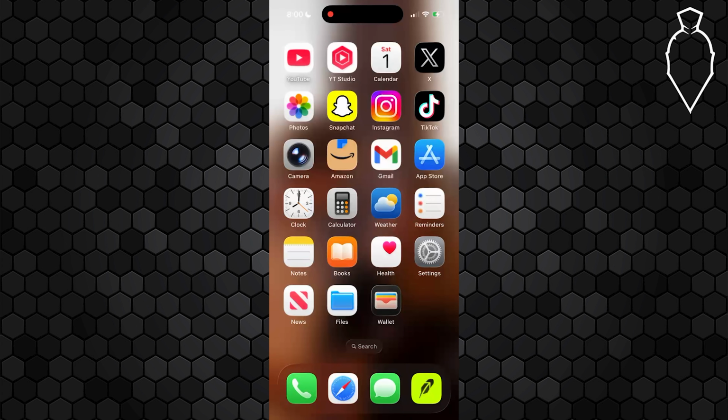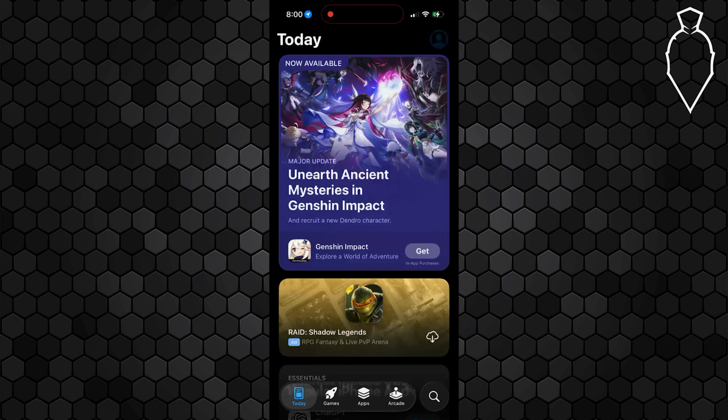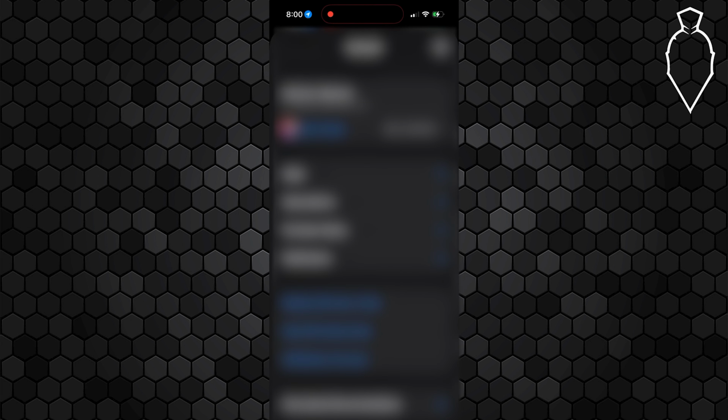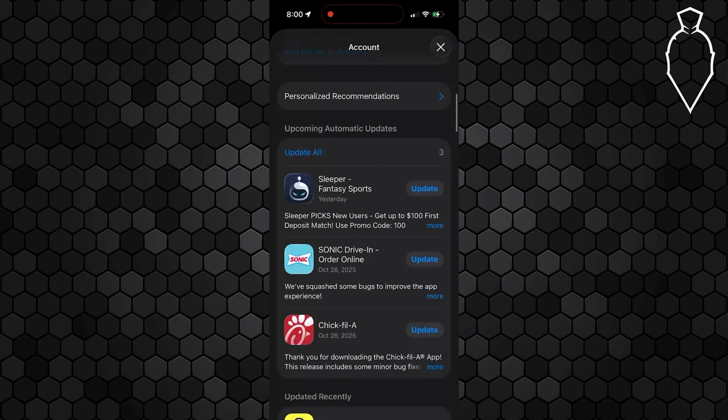From here, back out of this section and go into the App Store and tap on your profile icon up in the top left. And if you scroll down a little bit on this page, what you're going to want to do is just select this update all option right here and begin updating all of your apps.